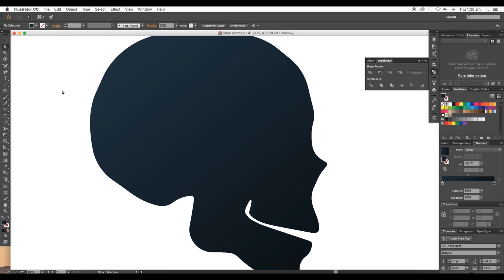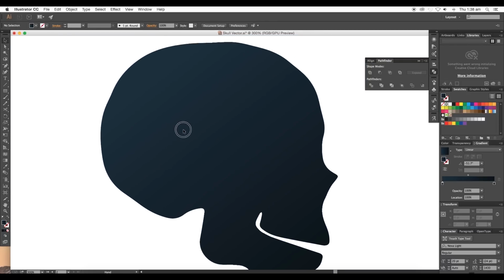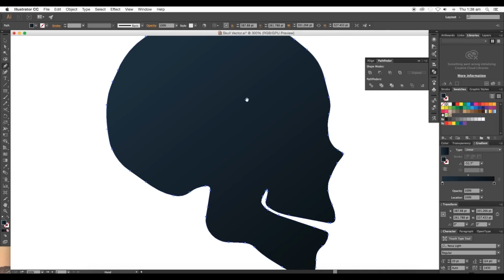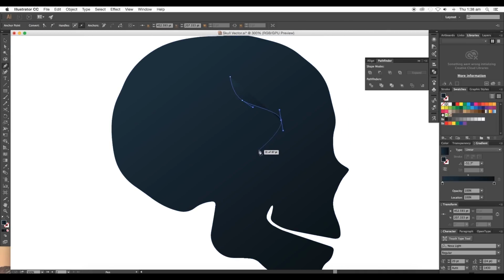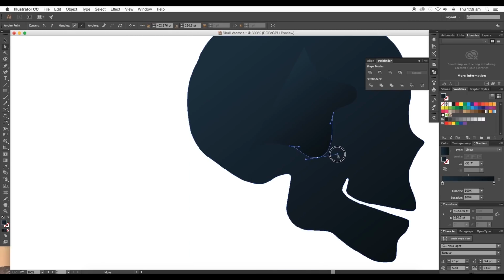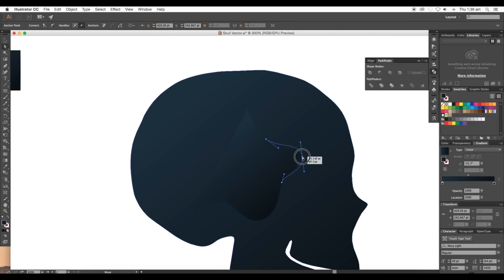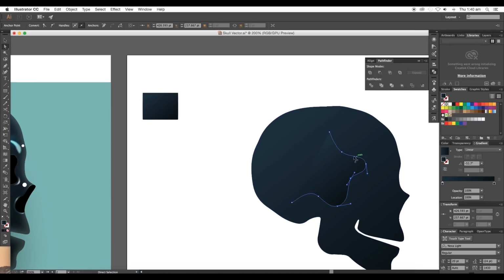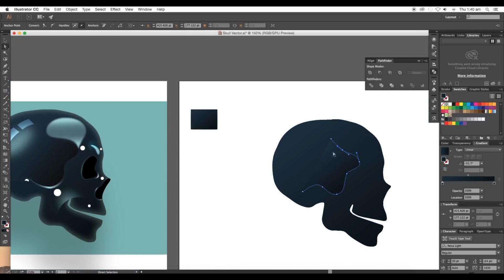Now, we'll start creating some vector shapes. Firstly, take the pen tool and draw out a curved path. Then, using Direct Selection tool, edit the anchor points to give a smooth curve. With these shapes, we'll give a hollow feel effect to the skull.